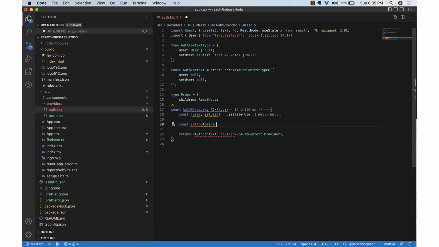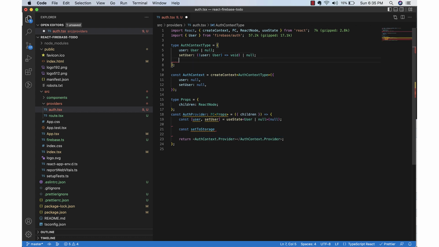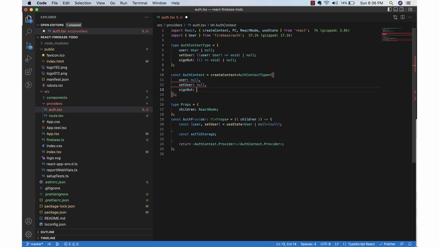Let's create the set option. In setting to the storage, okay, we'll create a sign out also. The sign out will be a function which we will initially set with a null. We'll give the same thing. It is a function so that we can remove anything we are storing. On setting the storage, we'll store the user information to the session storage, and on remove, we'll just remove it from the session storage.